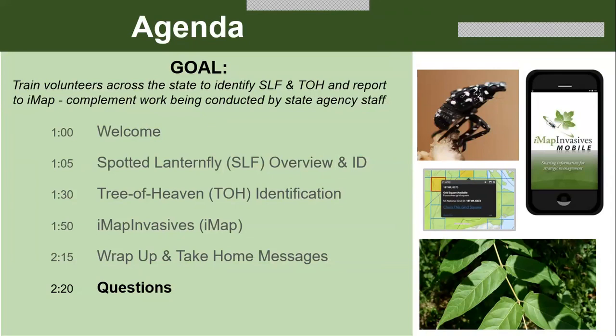When it comes to Tree of Heaven, we might do something like what we've done with the grids opening up for iMap, where the Tree of Heaven's been identified within a certain area. So we'll encourage the public in this situation to go survey that area since Tree of Heaven has been confirmed there.